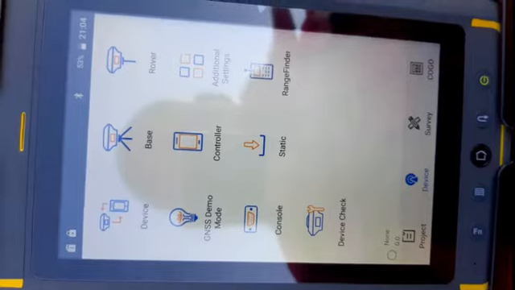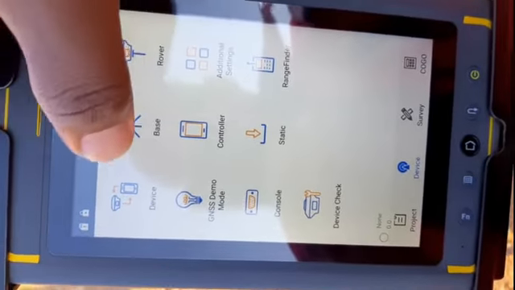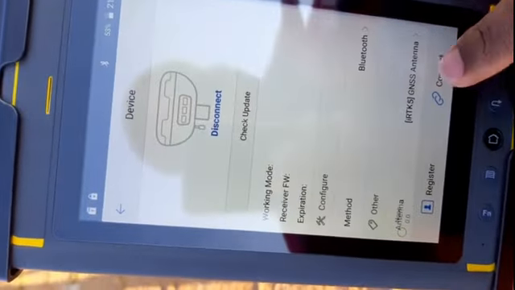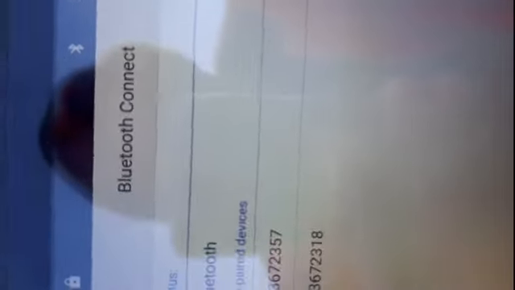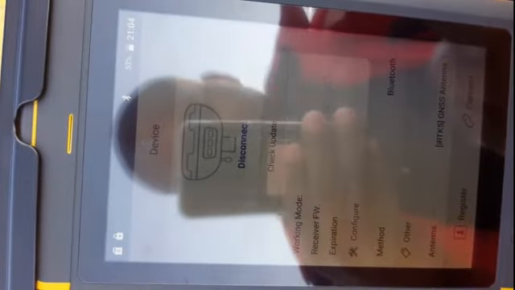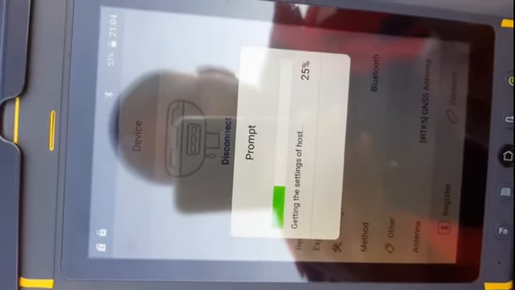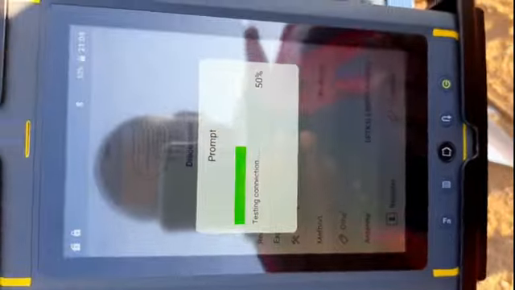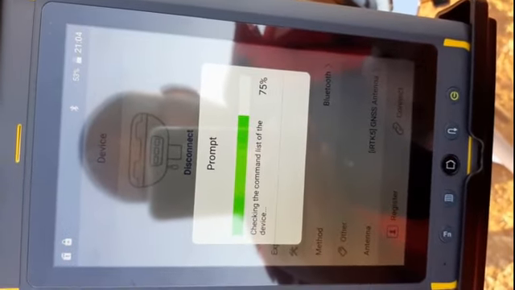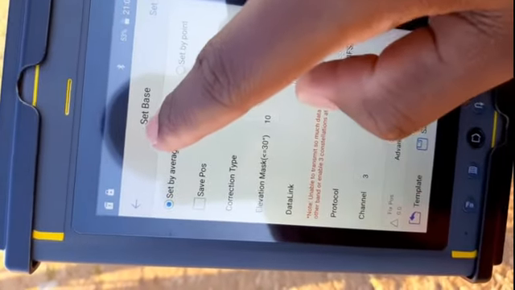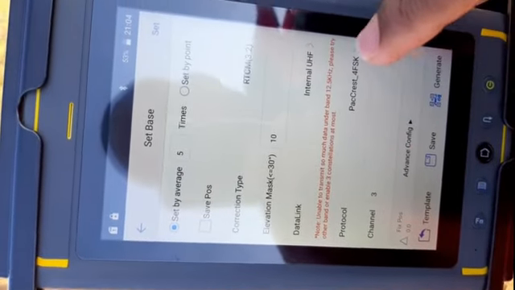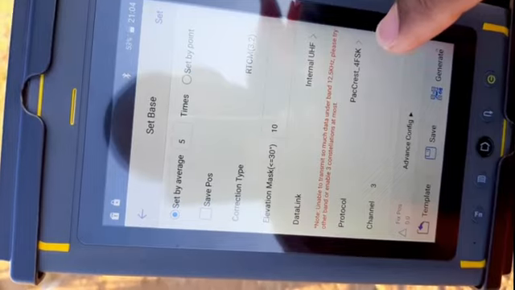Okay. So now I'm going to connect to my base. Okay, so that's my base. Connect. So I'm connecting to my base now. Okay, so I'll be using an average point to set up this base.